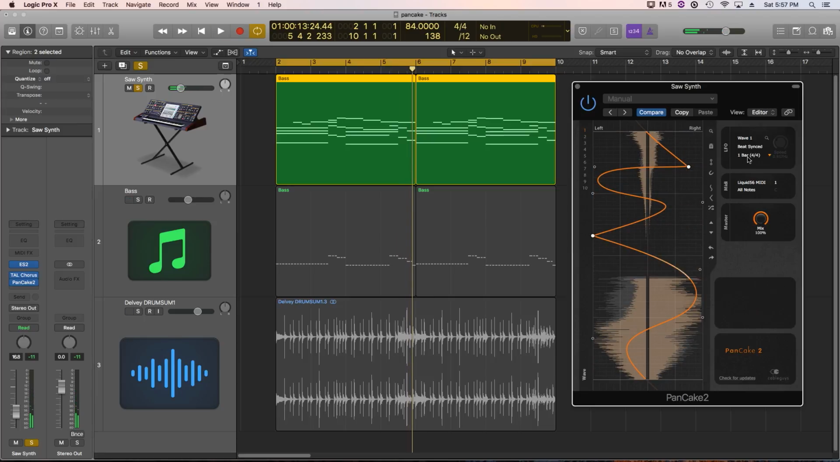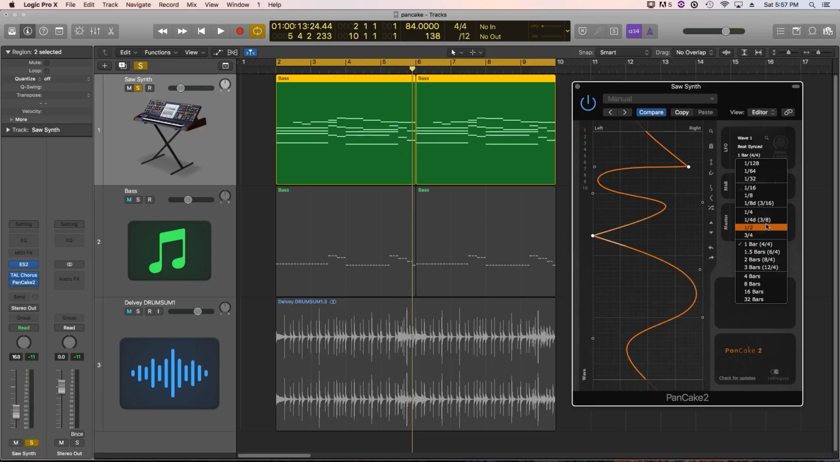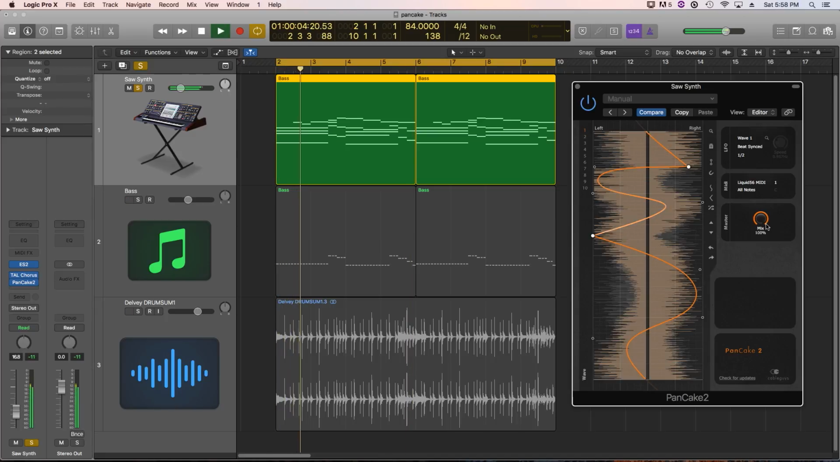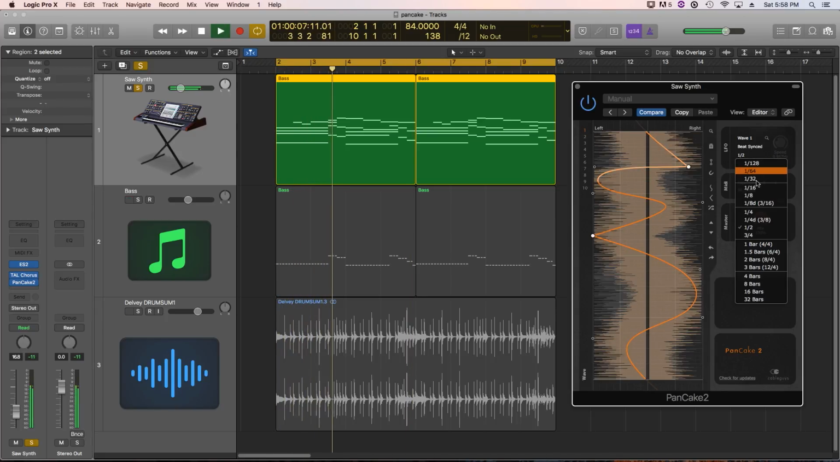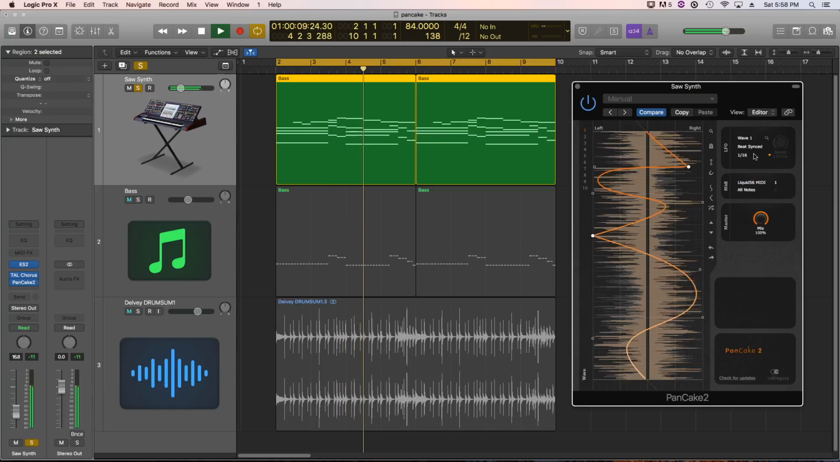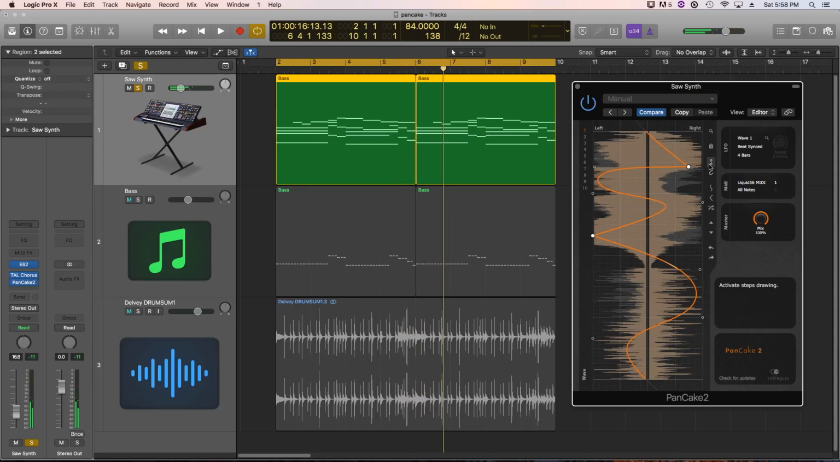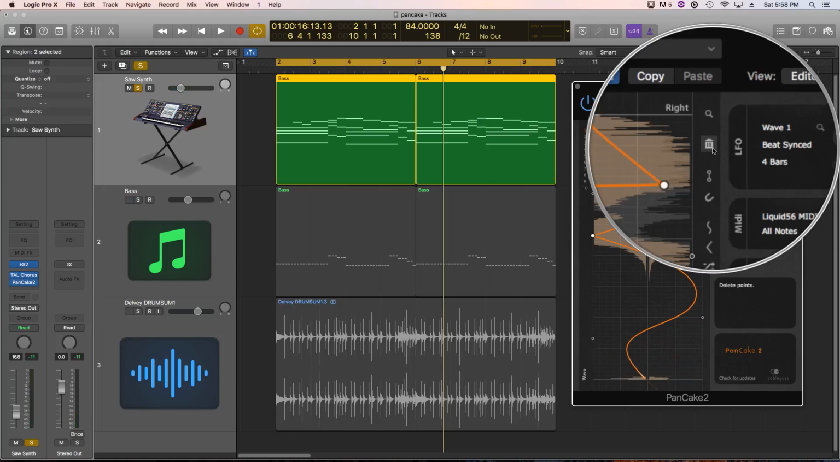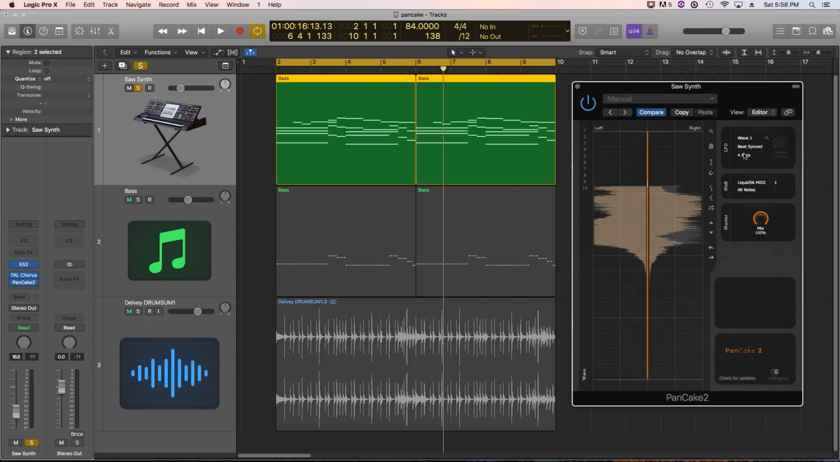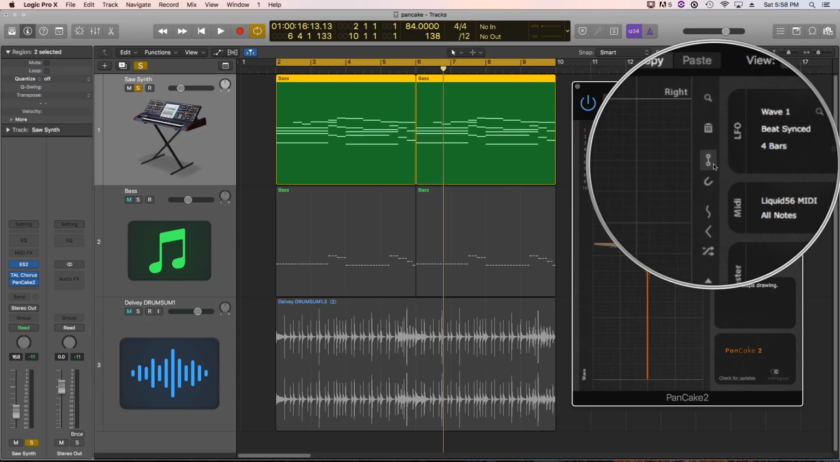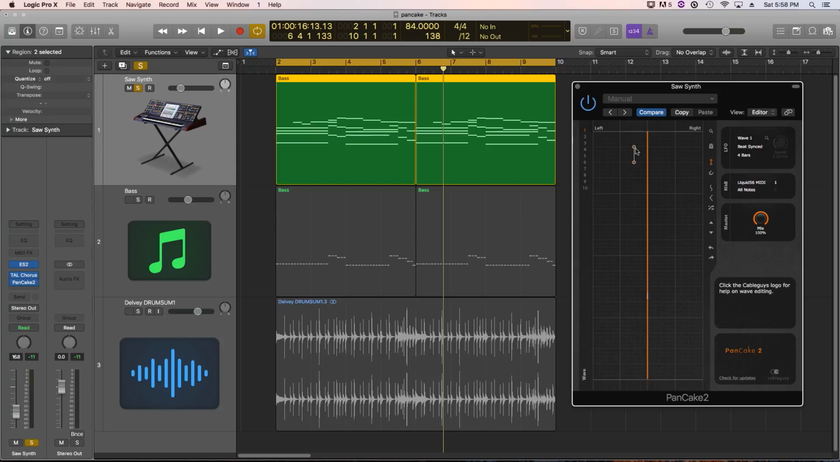And then we can take that custom shape and we can speed it up or slow it down up here. Now, if you want a stepped shape, first, let me click here on the little trash can to delete all of my points and start with a straight line again. If you click right here, you can activate steps drawing. So this will actually create a stepped pattern as opposed to a fluid pattern.